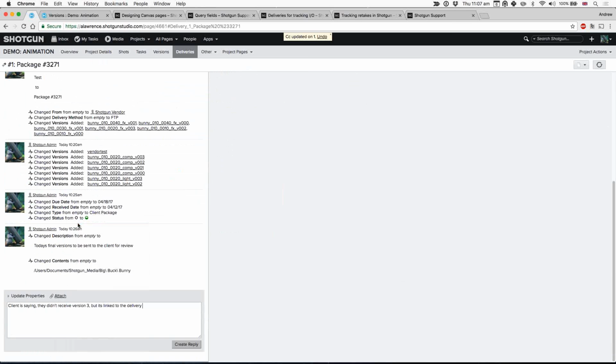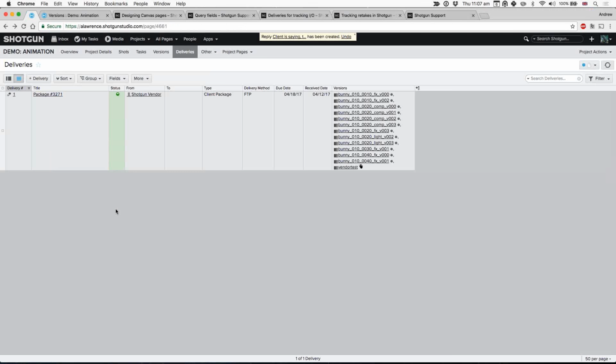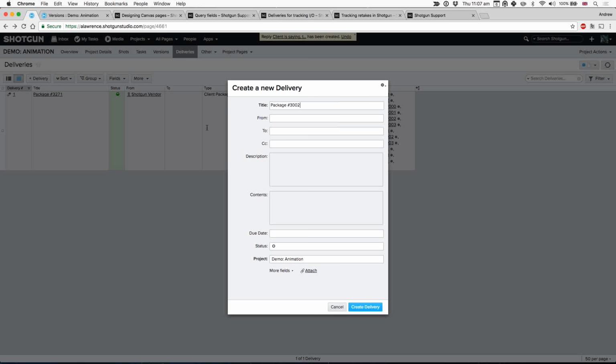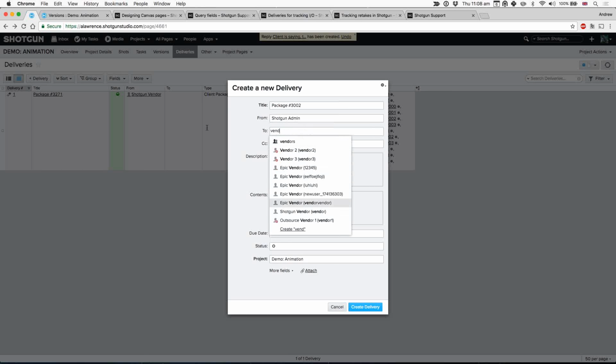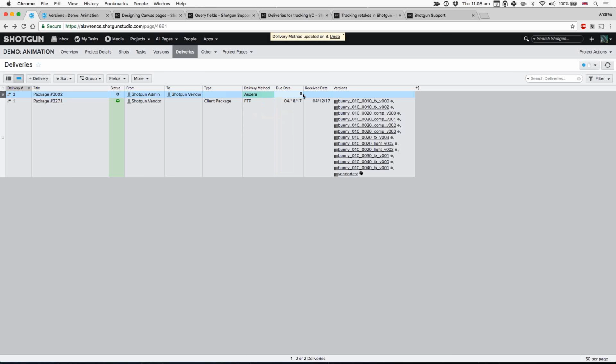So in essence, a delivery is just a way of tracking what versions were sent or what versions were received. So let's say, for example, I want to send some stuff to my client. I'm going to create a new delivery. I'm going to call it package, let's just say number 3002. It's from me, which is admin, and it's to the vendor. So it's to Shotgun vendor. Now let's just create that for now. It's created a new package, and I want to send it via, say, Aspera. I want to send it today, and again, it's a client package.